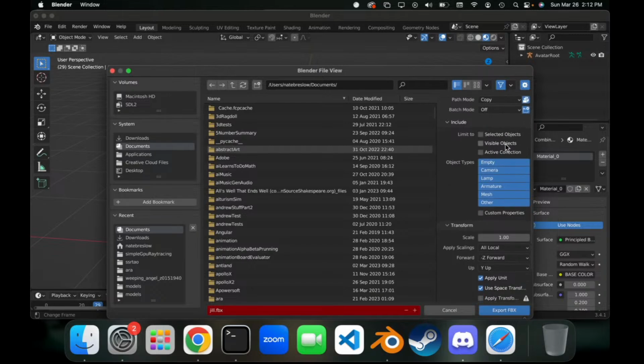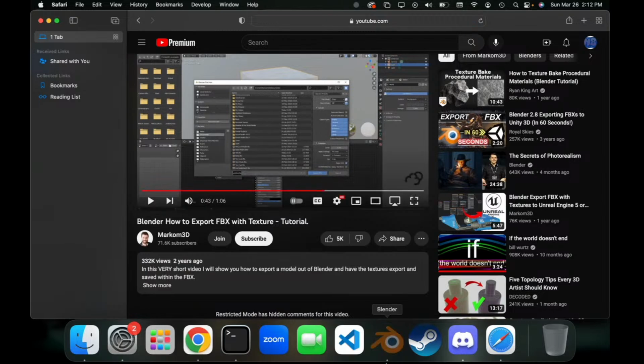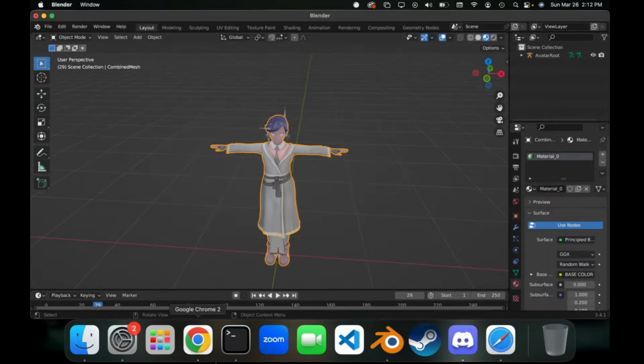Ding, ding, ding. Now we should have the albedo. What else is... Right here. Turn that one on. Let's just go untitled. All right. Now we should get the textures.